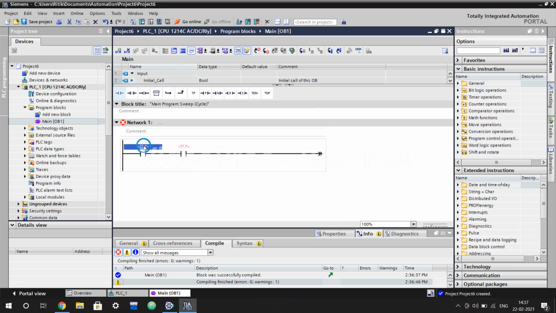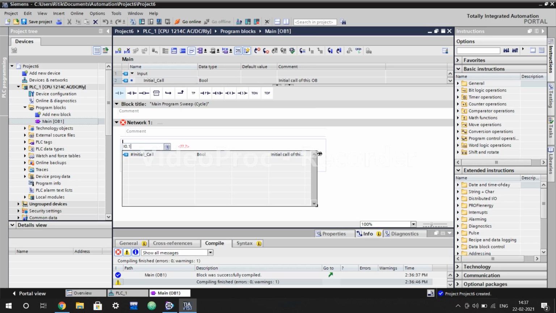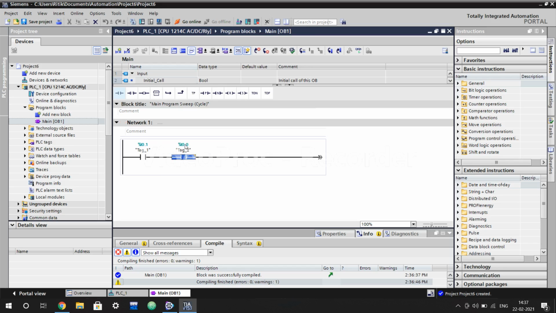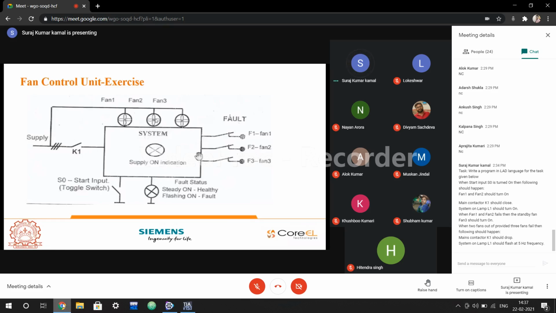Meanwhile, I'm just repeating this question a few more times so that you understand what the question is. The question says that when your switch S0 is started, your contactor K1 will be activated, because of which your fan 1 and fan 2 are going to get started. If there is a fault in fan 1 or fan 2, for example, if there is a fault in fan 1 only, then what will happen?